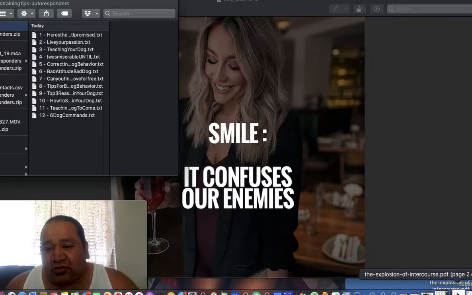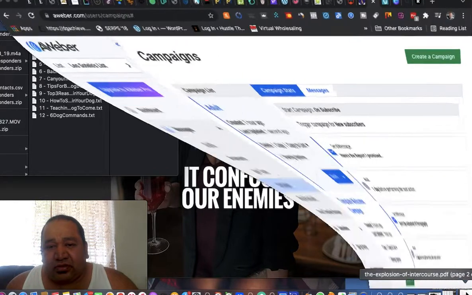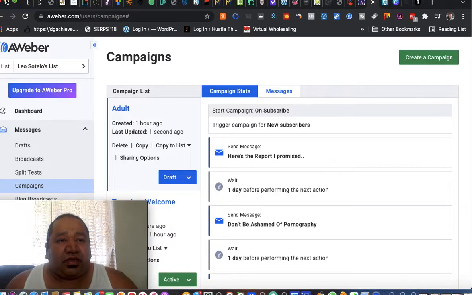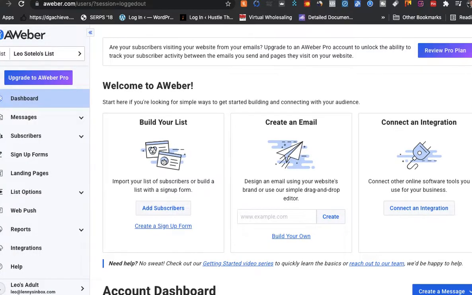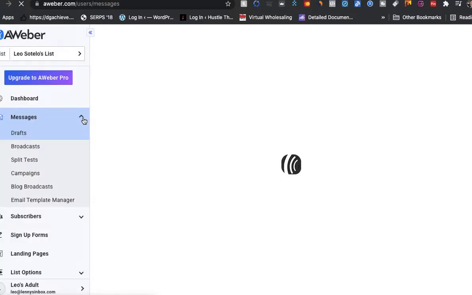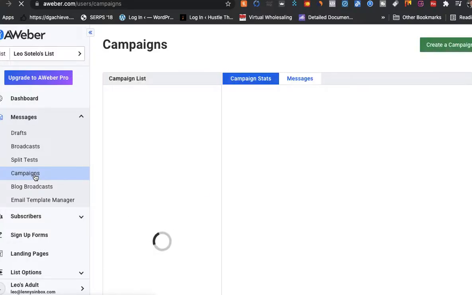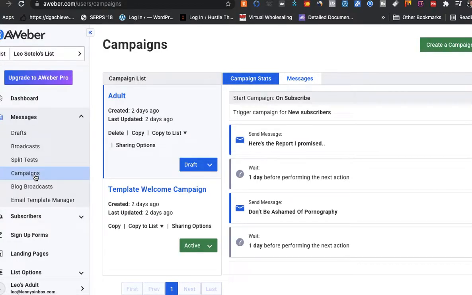So let's go back up here, not this one, but this one. What you're going to do is go to your account and go to, I think it's messages. Let's see what messages brings up. Yes, because you're going to create a campaign. So when you create these campaigns, some of you are probably familiar with AWeber already. You're probably not. It's pretty simple. There's a lot of videos on it.